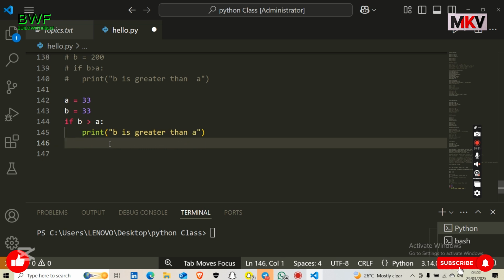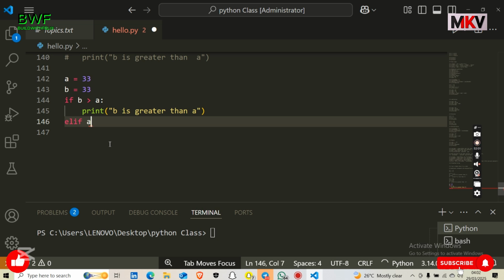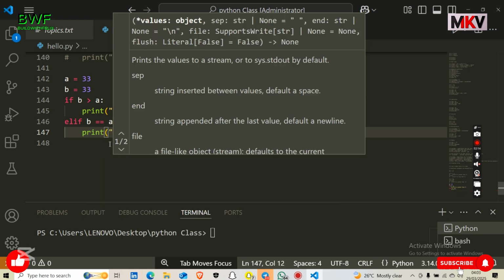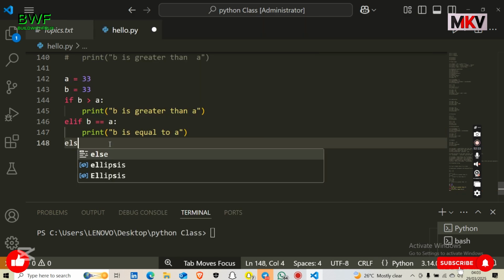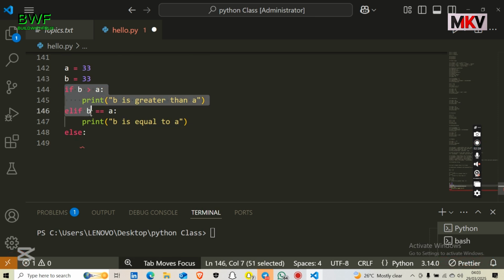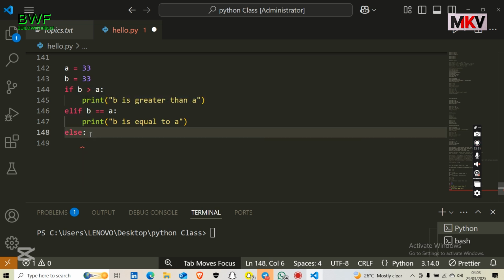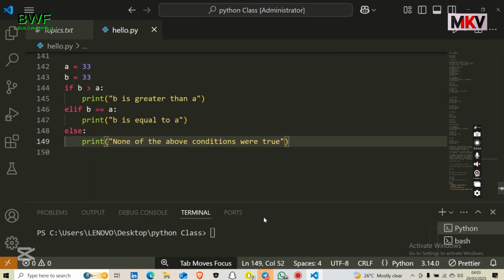Then we go to another condition, that is the elif, and then you bring your condition. Let's say b is equal to a, we should print b is equal to a, and then else, that will be the last statement. So if any of the conditions are not true, the last statement, which is the else, should be executed. So you print. Now let's see the outcome.